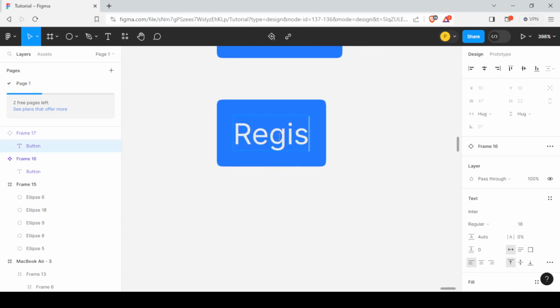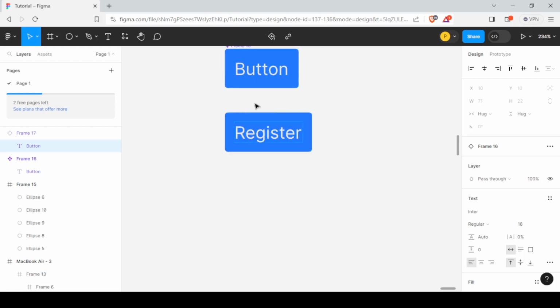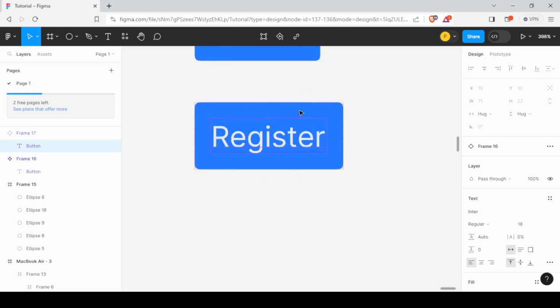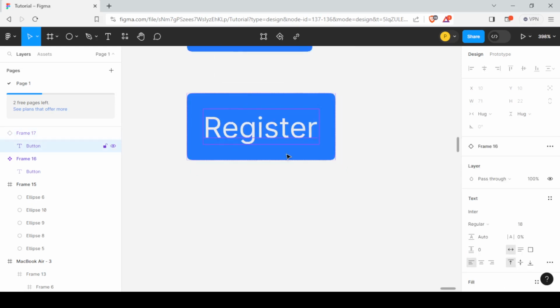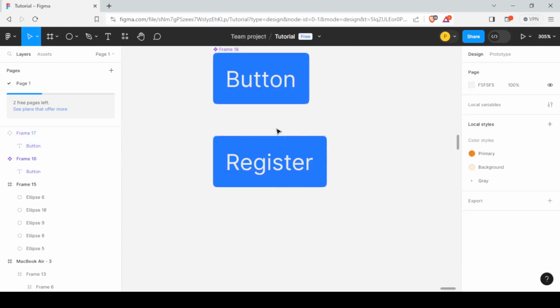See now how this layout, this frame will resize according to the text inside the button. So this is how you can create a responsive button.